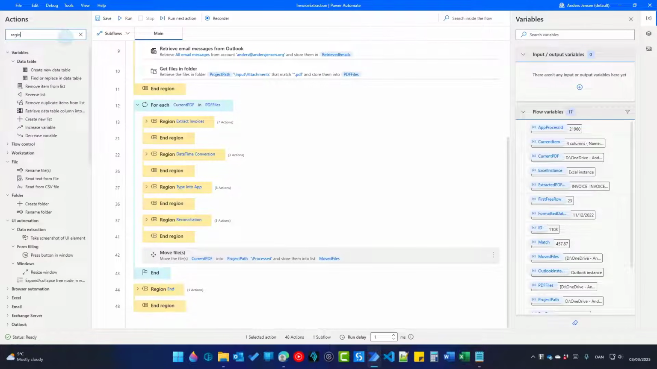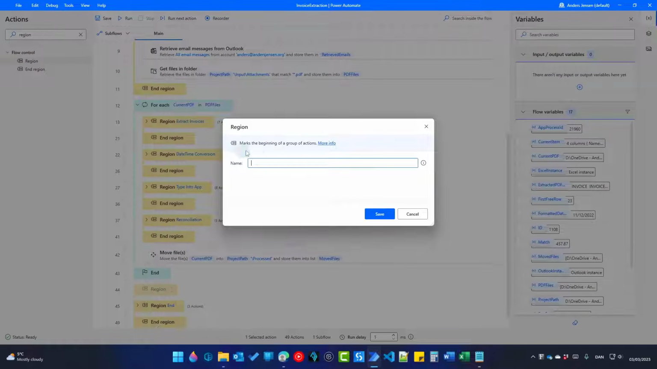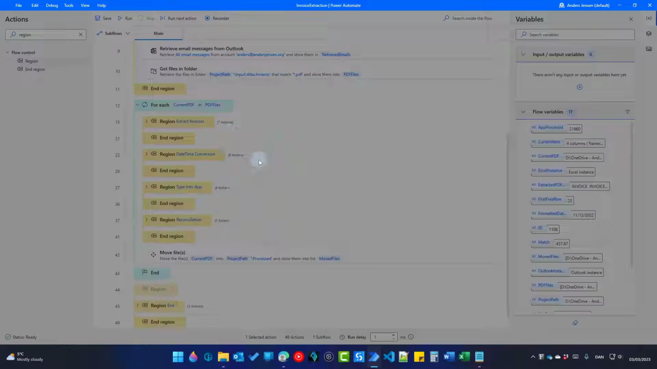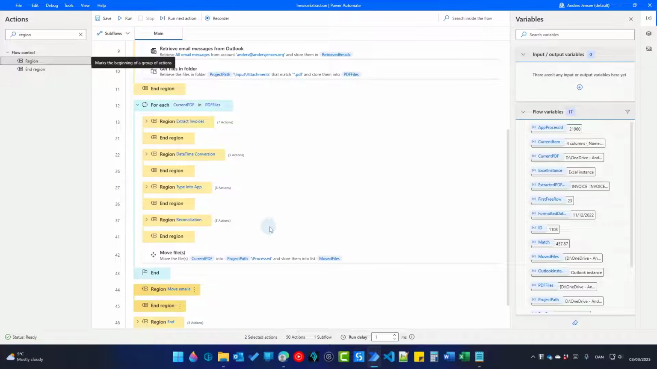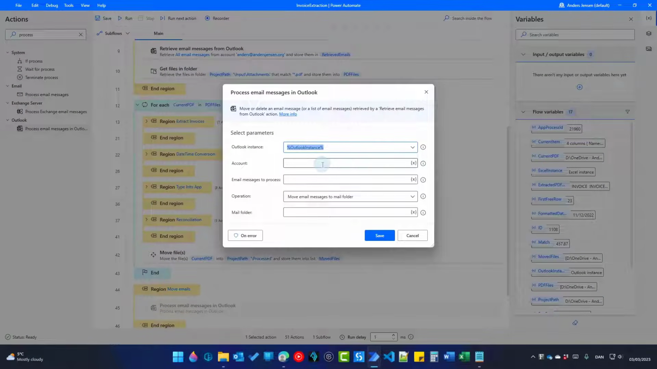So here I'll say region, like this. Now move it in here. I will call this region move emails, and I'll click OK. What I will use here is a process email messages in Outlook. So drag it into the move emails.